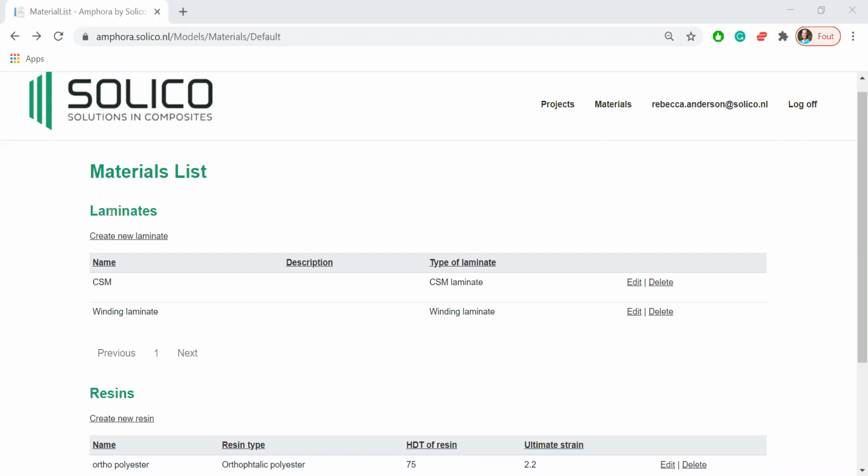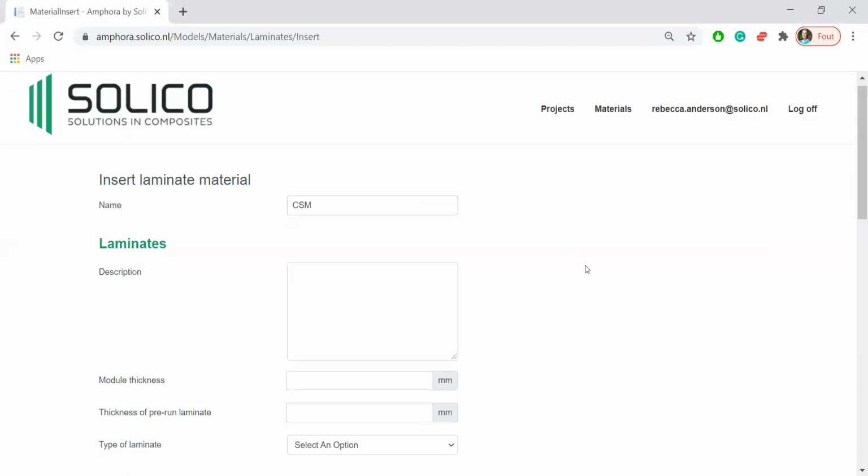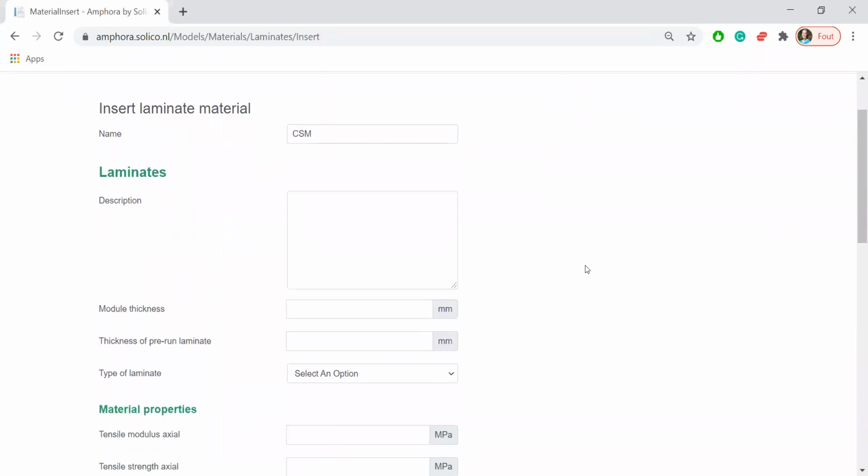First, we're going to go to the Laminates heading and click on Create a New Laminate. This brings us to a page where we can enter information about our new laminate. So let's start by naming the laminate. It is important to give each laminate a recognizable name because we're going to be referring to these laminates once we're making actual silo calculations.